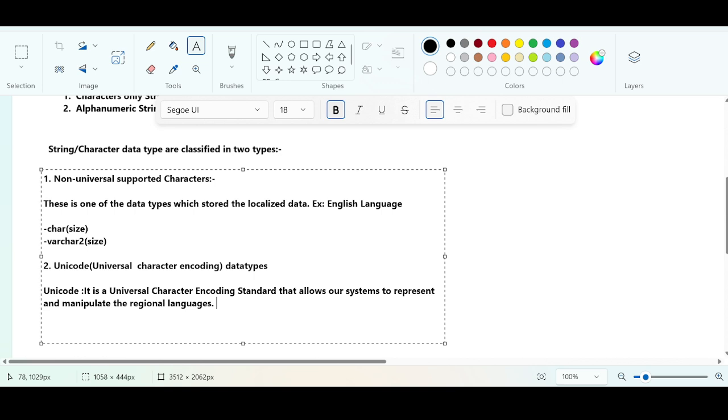What are these? Let me give the examples. All major languages in the world. And what are the data types under this universal character encoding, Unicode? You have Nchar, which is going to accept the size, and you have Nvarchar2, which also accepts a size.